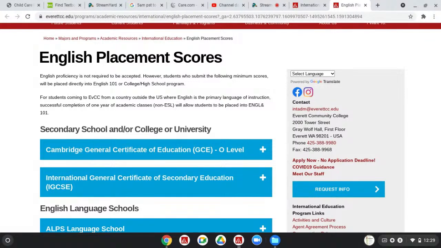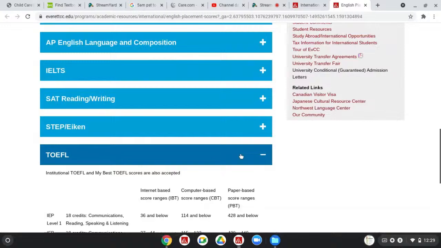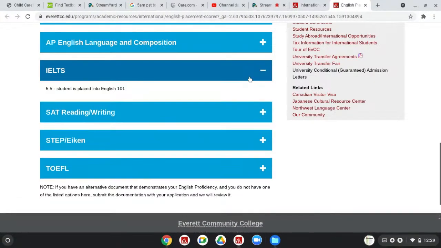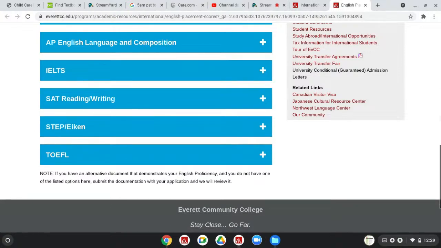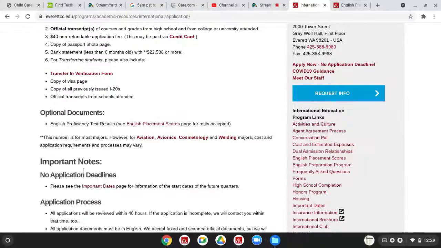Of course, you have to show them that you also have previous education, or that your high school was actually taught in English. So you didn't imagine, you don't need TOEFL, you don't need GMAT. We can see TOEFL here. We can see SAT here. We can see IELTS, and the IELTS score is 5.5. You don't need all this for this college. That is awesome. Okay, let's go back to the other form.